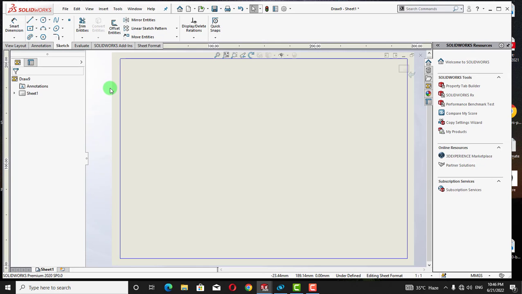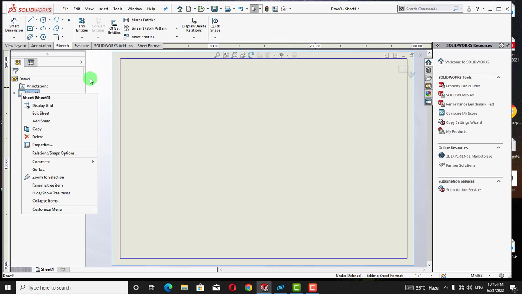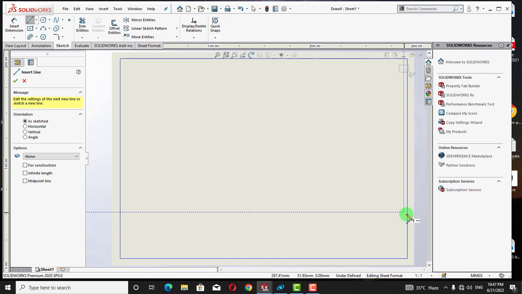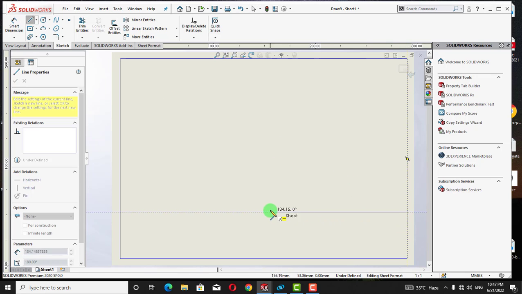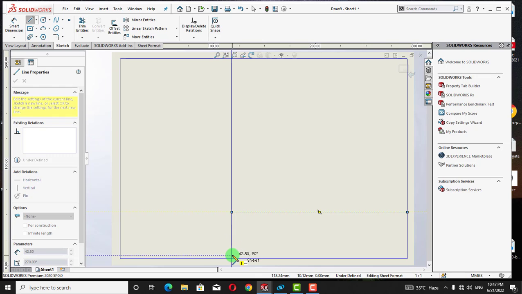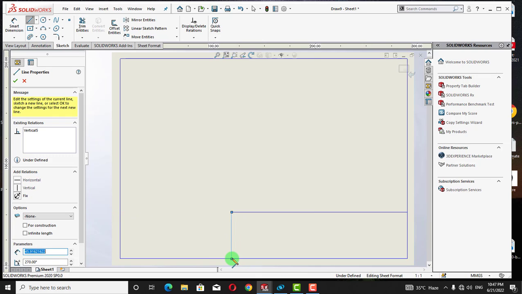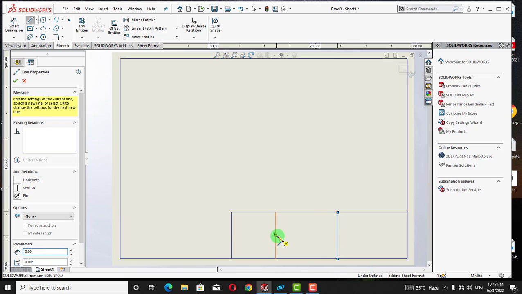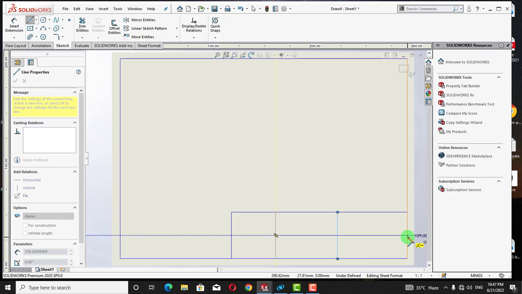Now it's time to add blocks in this sheet. For this, I will go to sheet, and I will again go to sketch, and I will select line from there. Now I will create these blocks manually, and 1, 2, and the other line will be horizontal.